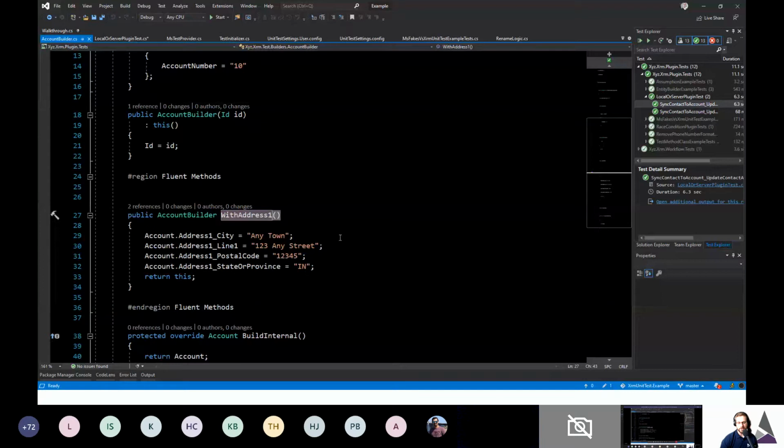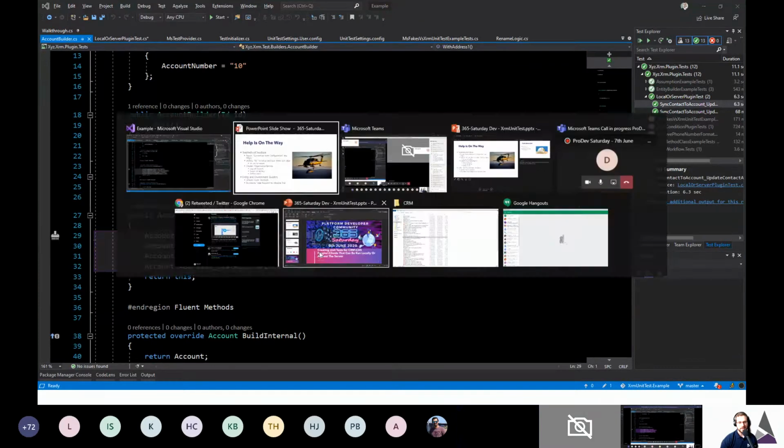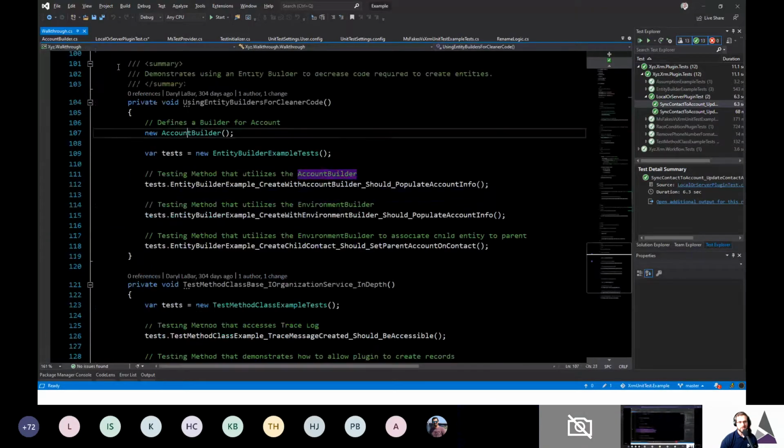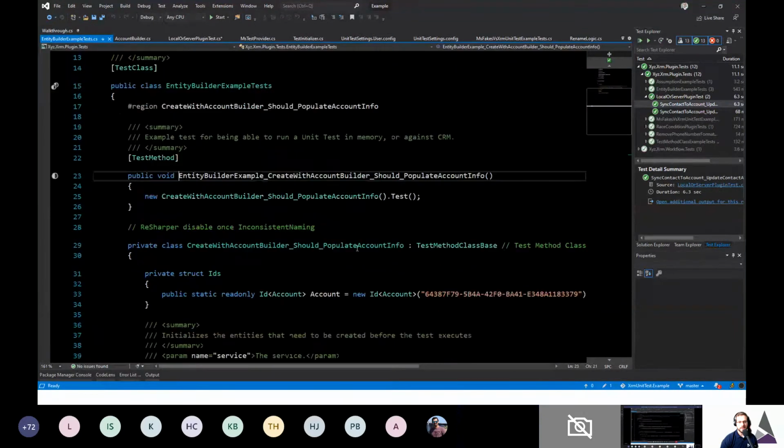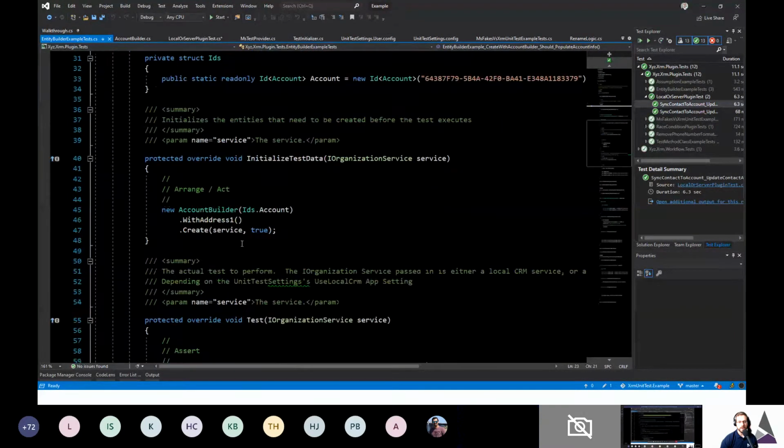This reads a whole lot better in your tests, these Fluent builders, than having to hard code this in every single test that you want an address. Just say, hey, with this account builder, I want to create an address. That is used right here. So, hey, I'm going to create an account here. Here's the account I want to create. And then with address 1, and I'll create it with the actual address for you. So account builder is very, very helpful.